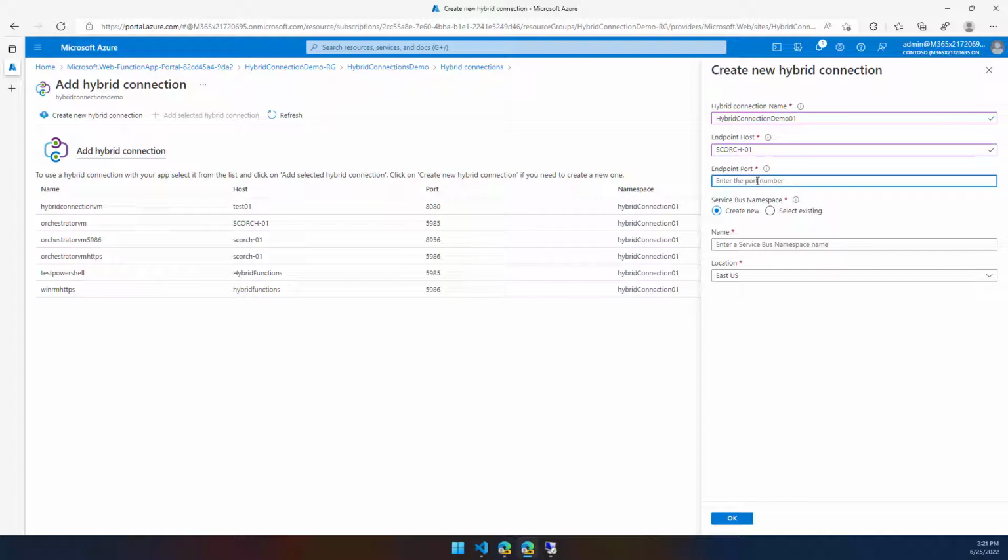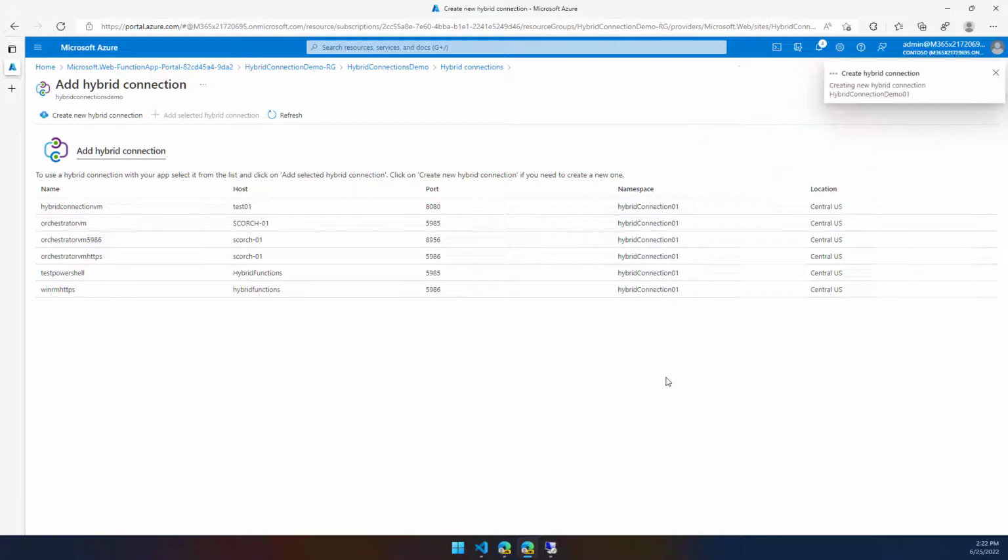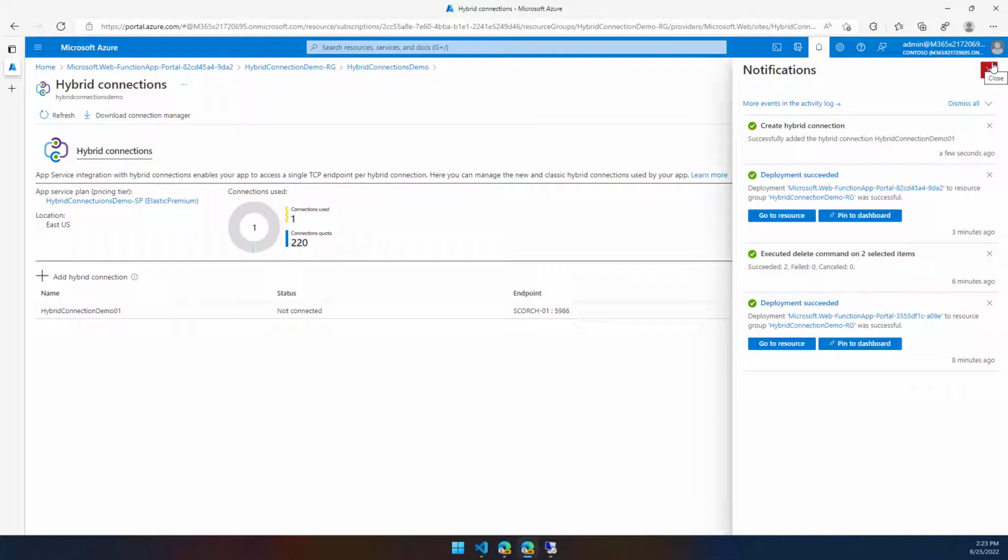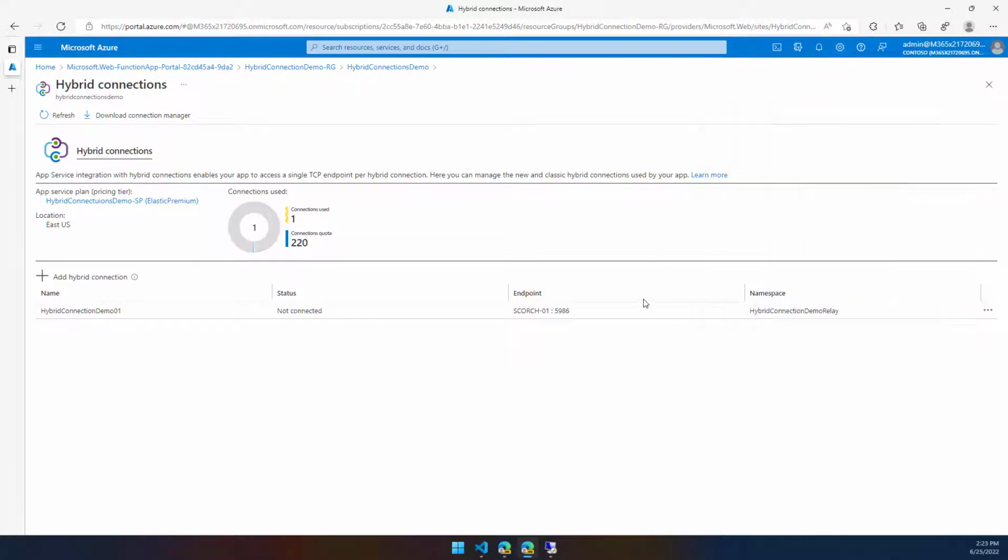For the endpoint port, in the scenario, we want to use WinRM. So we want to create a remote session between our virtual machine and our Azure function and the endpoint host. We will use an SSL WinRM session. So that would be port 5986. We will create a new service bus. So I would call it hybrid connection demo relay, and it will be in the same location. This will take another minute or two. And we can see here that the hybrid connection has been created. It is set up to use this endpoint. Our next part is to connect it.